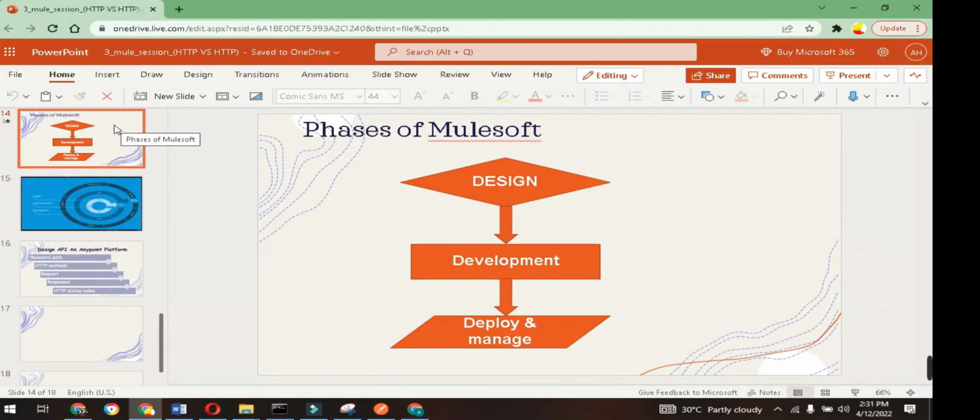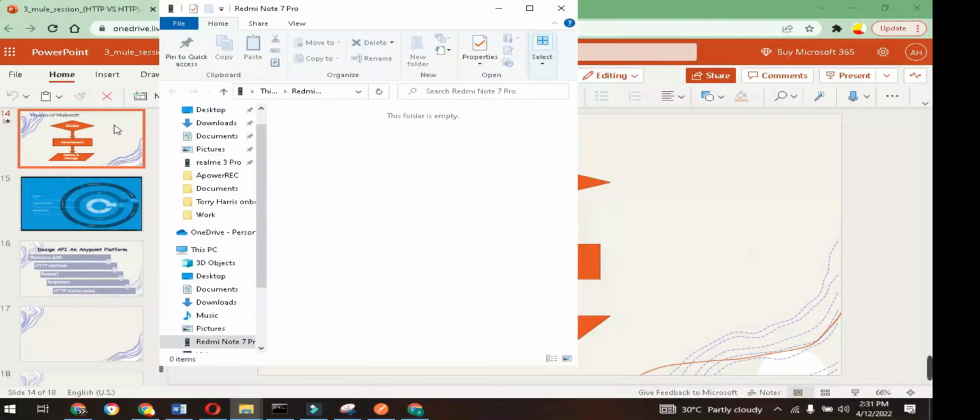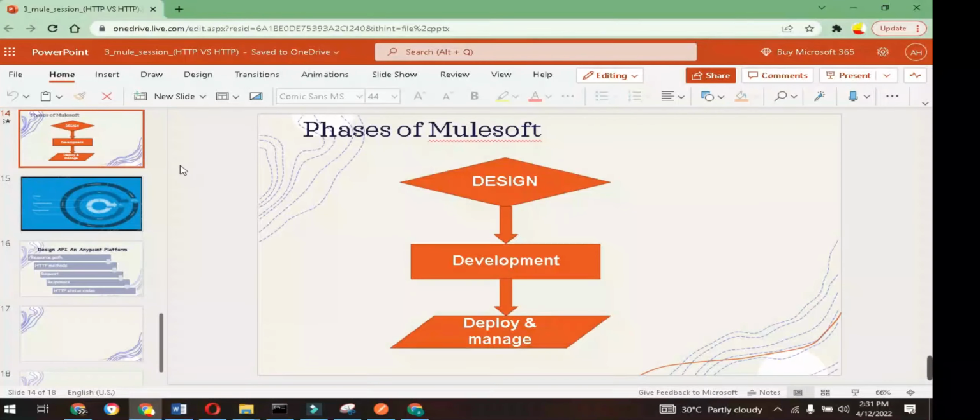In session 4 of MuleSoft, today we can design an API using the Anypoint platform. We will design an API. Coming to the slides, there are only 3 slides. I will explain with the practical session how to design an API. By the end of the video, you will be able to create an API on your own in your Anypoint platform.